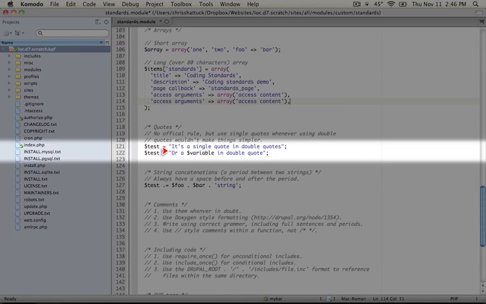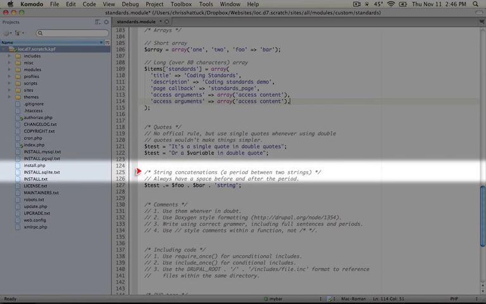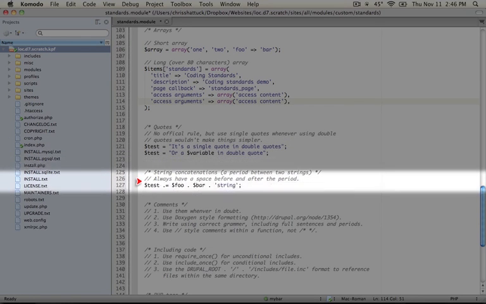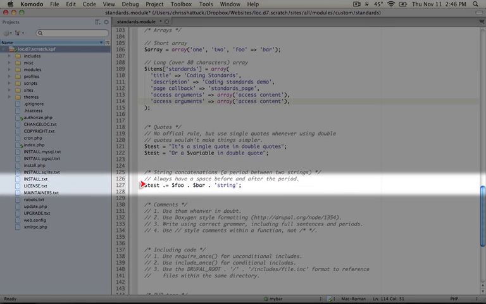Speaking of concatenation, let's take a look at standards around concatenation. So here's the right way to do it. We have two types of concatenation here. We have it between two variables or a string, and then we have it as an operator to append to the end of an existing variable.